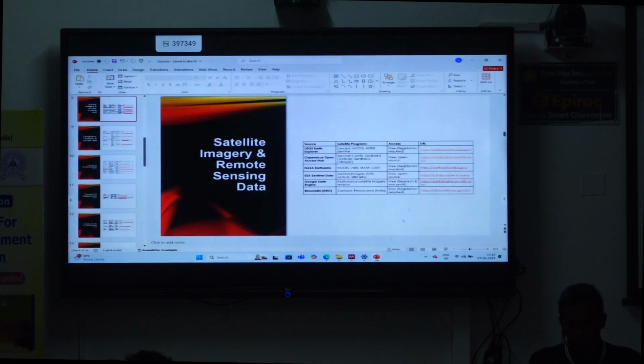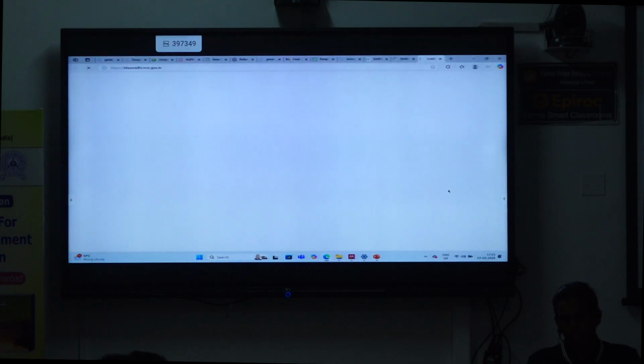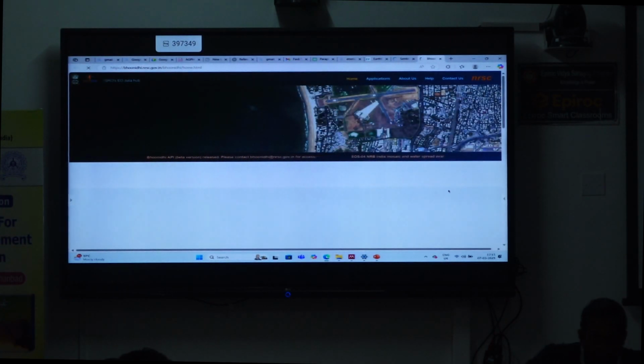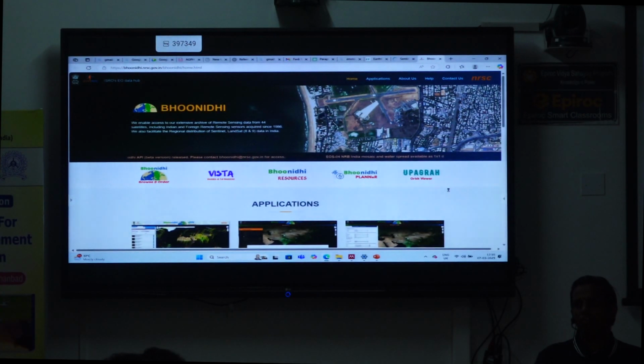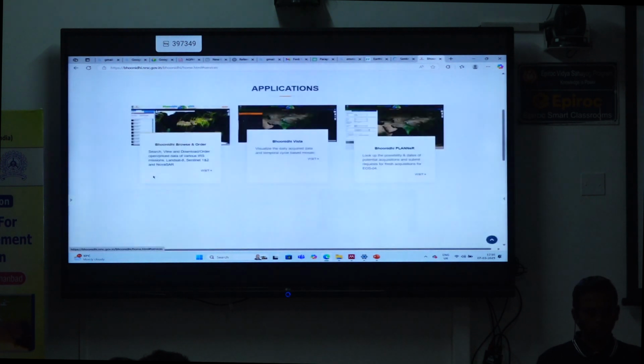And next, I will show you one more, Bhunidhi, the Indian platform. Bhunidhi was earlier called RSC, the Indian platform where we can download with a nominal cost, almost 1000 to 1500 rupees for a single time. Okay? Now this is called Bhunidhi.